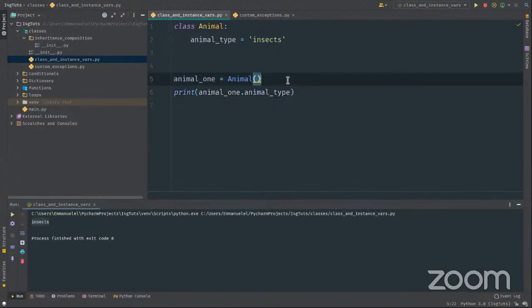Now, the beauty about class variables is you don't need to instantiate the class. When you instantiate, you're calling the dunder call magic method in Python, saying, okay, I want to instantiate this class. You don't even need to do that. Since this is a class variable, you can just do print Animal dot animal type, and this is going to work because animal type is tied to the class. This is a class variable.